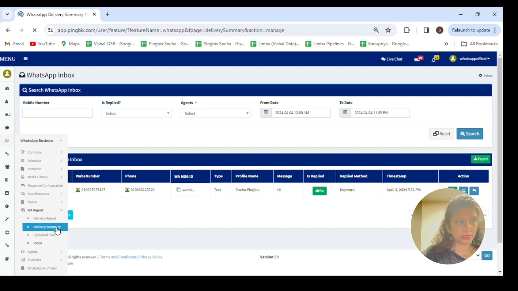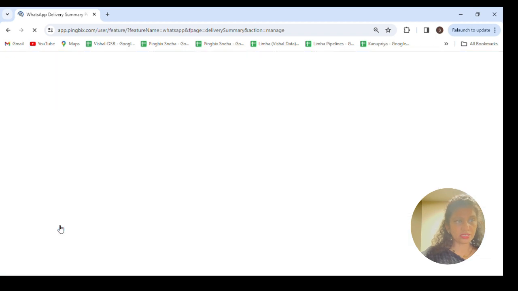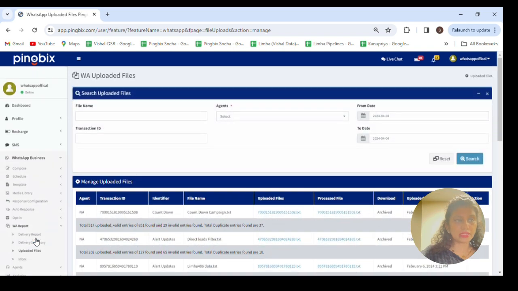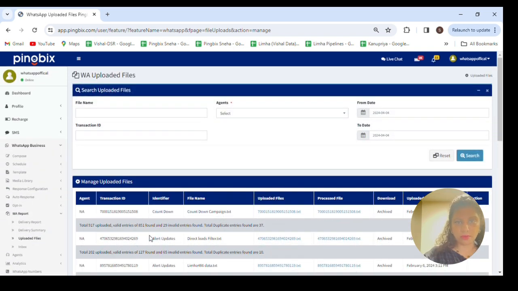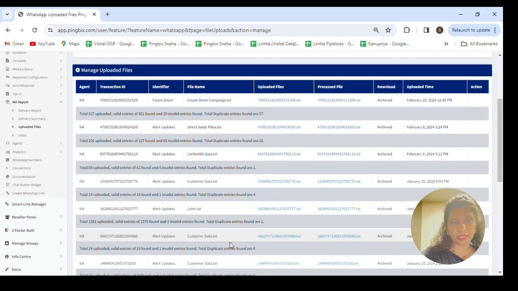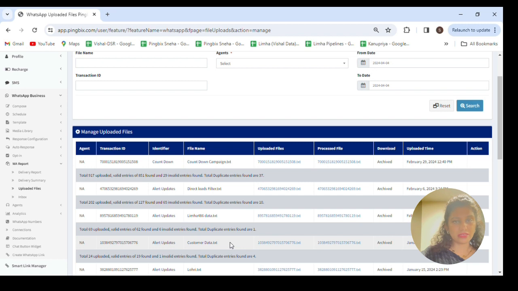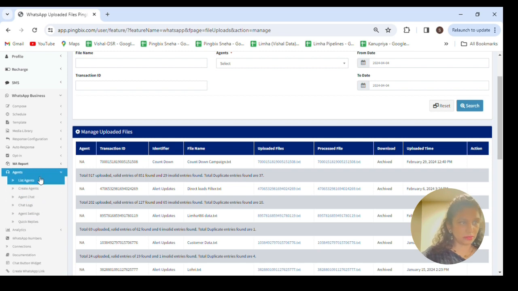Now there's something called delivery summary under WhatsApp report. This delivery summary is if you want a delivery summary on a daily, monthly or weekly basis, then you can choose a date and take out the data accordingly. And uploaded files is a place where, if I use a group upload or a file with mobile data upload, any data which I upload in my panel would be visible here, irrespective of whether the campaign is done to a group or a normal one.